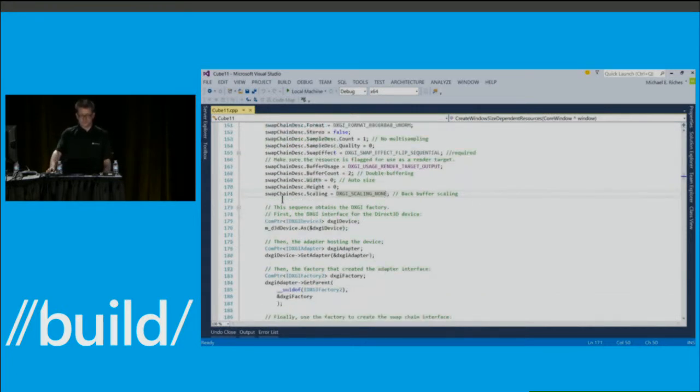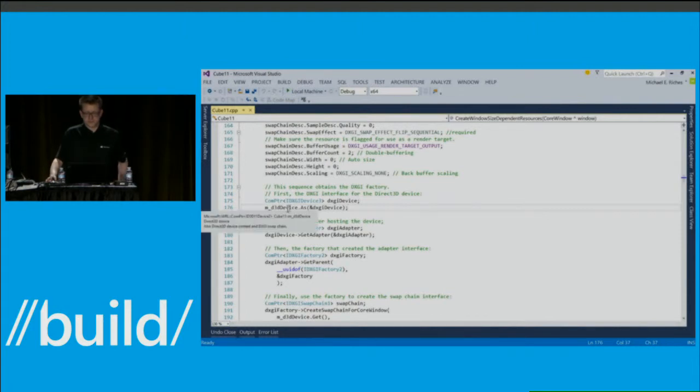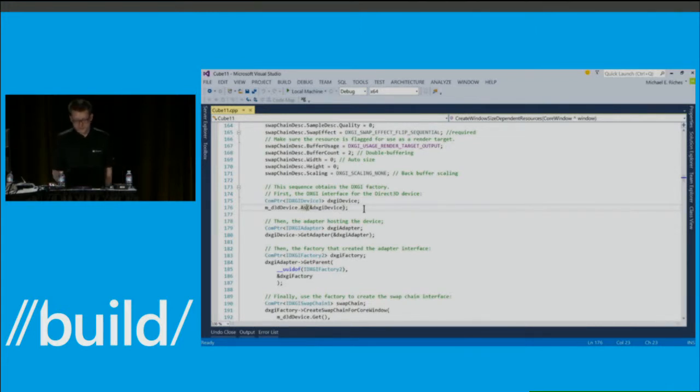Now, in order to create a swap chain properly for this device, we need to get access to the DXGI factory that created the Direct3D device and the DXGI interface for it. So first, all we have to do is get the DXGI device interface from the Direct3D device. Note that we're using COM smart pointer wrappers for the COM interfaces for Direct3D now. This means that instead of calling QueryInterface, you can just use the .as function to give it a pointer to the proper interface type, and it will give you back that interface for the Direct3D device.